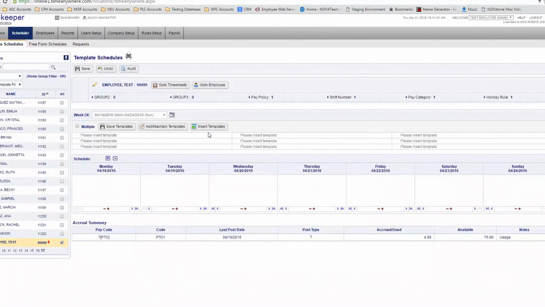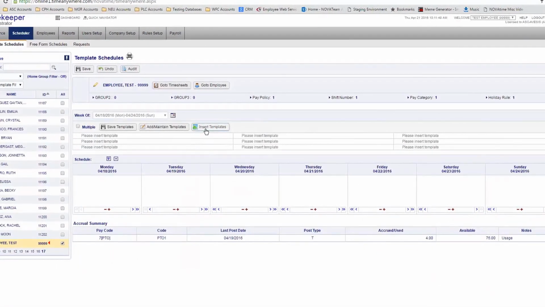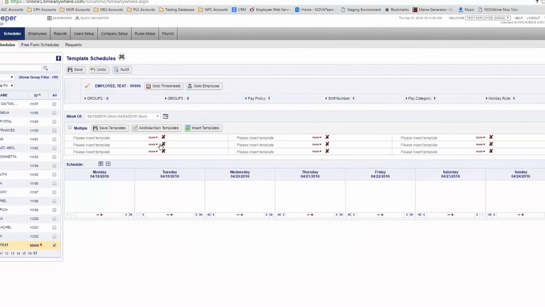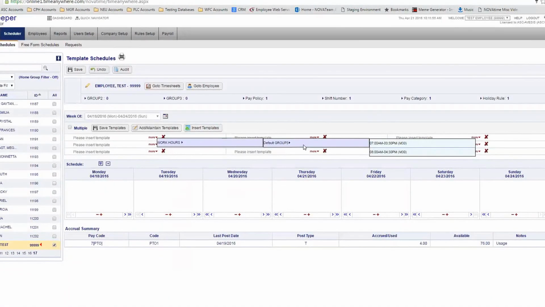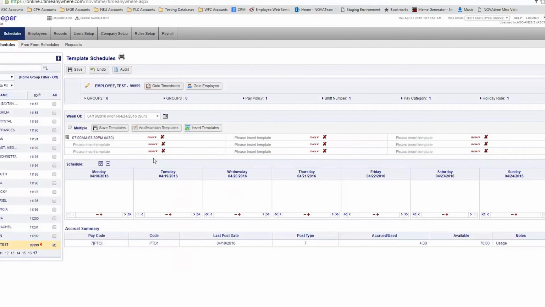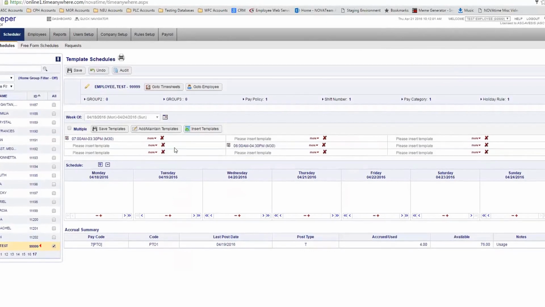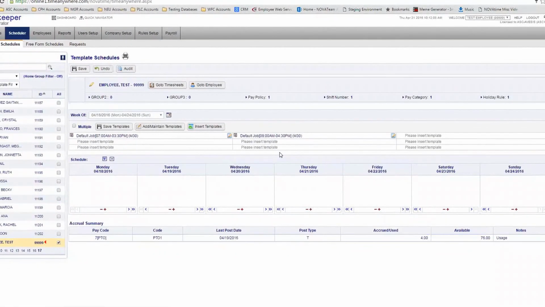In order for you to use your templates, you would click on Insert Templates. Click on More, Work Hours, Default Group, 7 to 3:30, and then basically what you're doing is bringing out the templates you created. Save templates, and there we go. The reason you want to bring them out is because it's easier to use them.